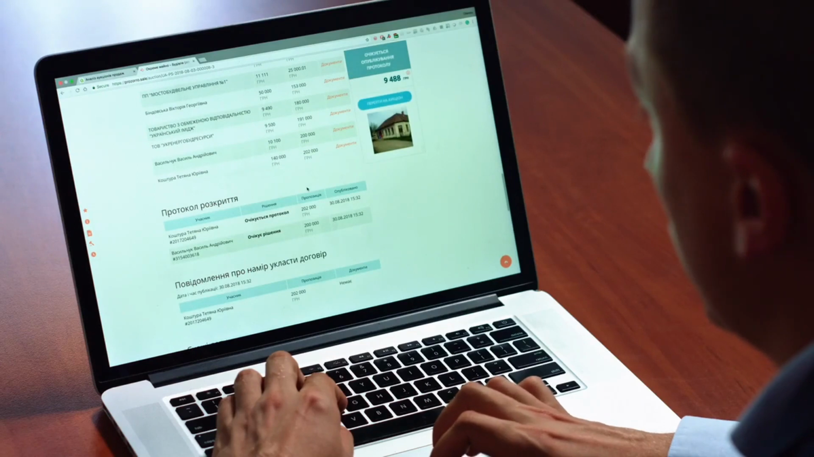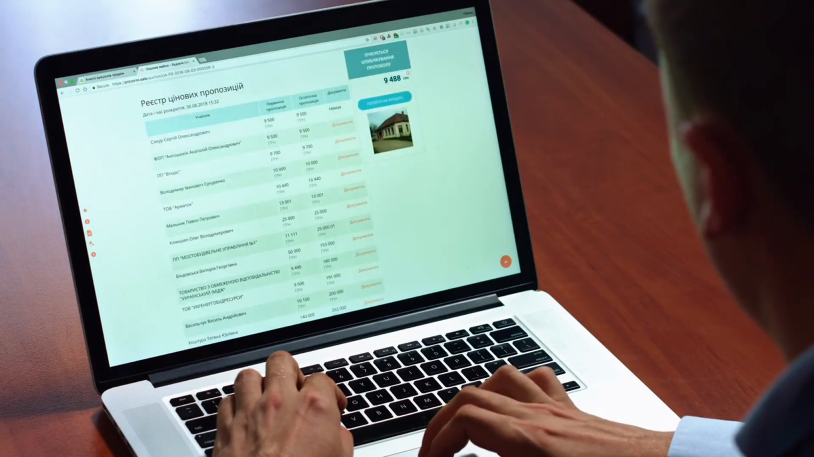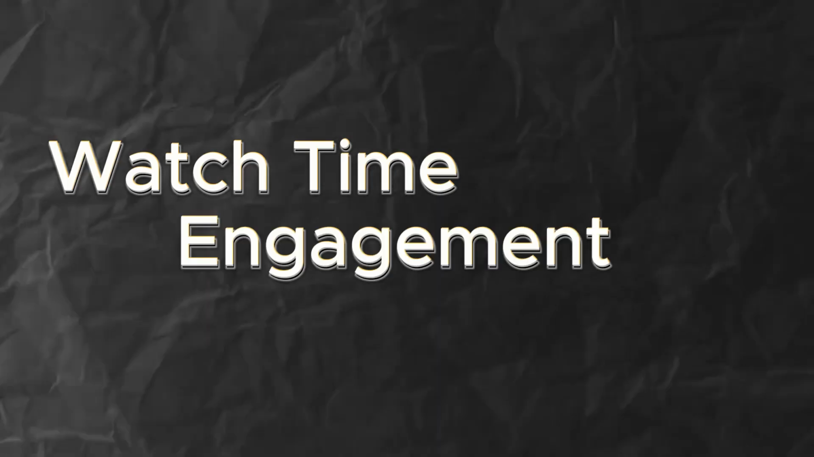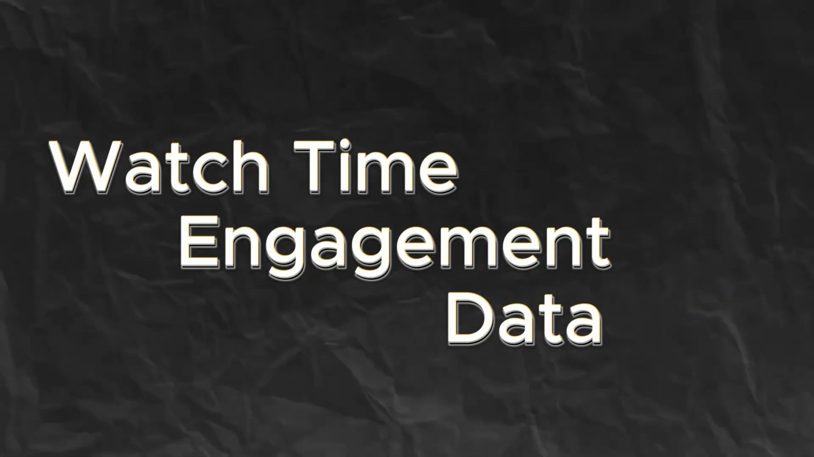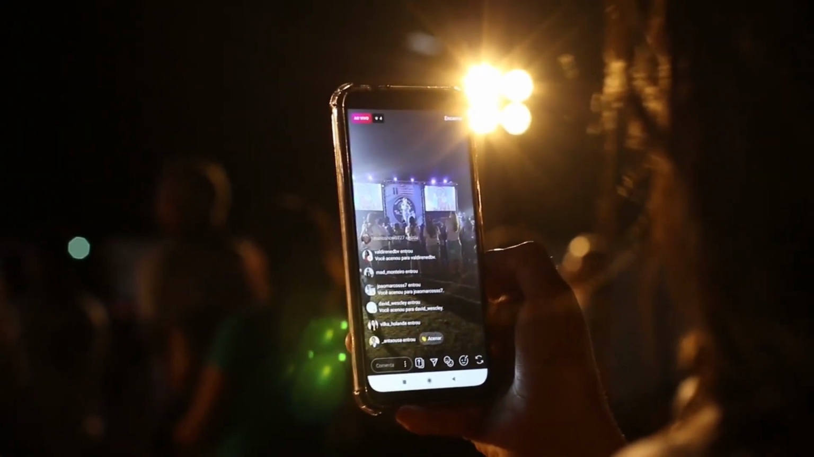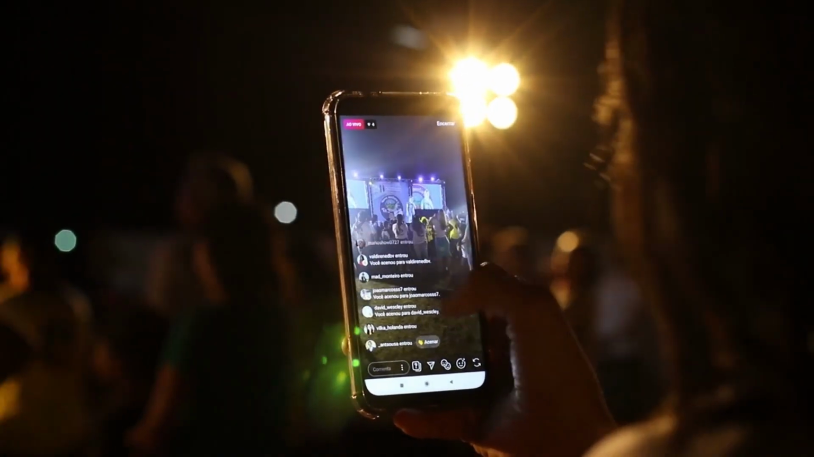YouTube Analytics is a powerful tool that can help you understand your audience and optimize your channel. With analytics, you can see how your audience is finding and interacting with your videos and use that information to inform your content strategy. Some key metrics to track include watch time, engagement rate, and demographic data. You can also use analytics to see which videos are performing the best and adjust your content strategy accordingly.